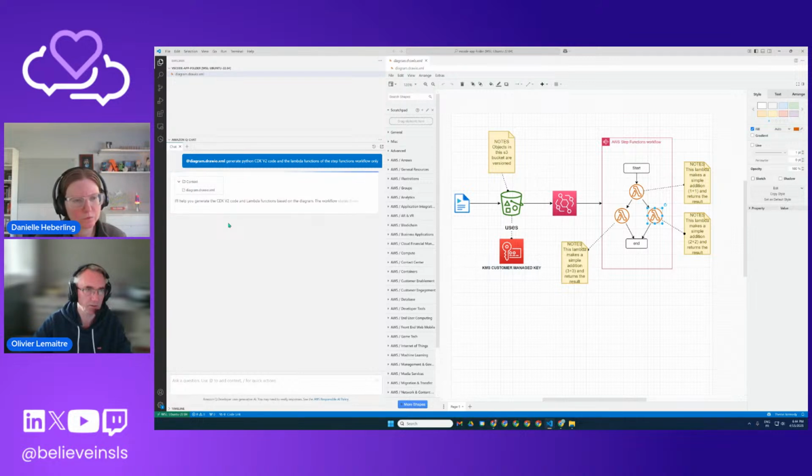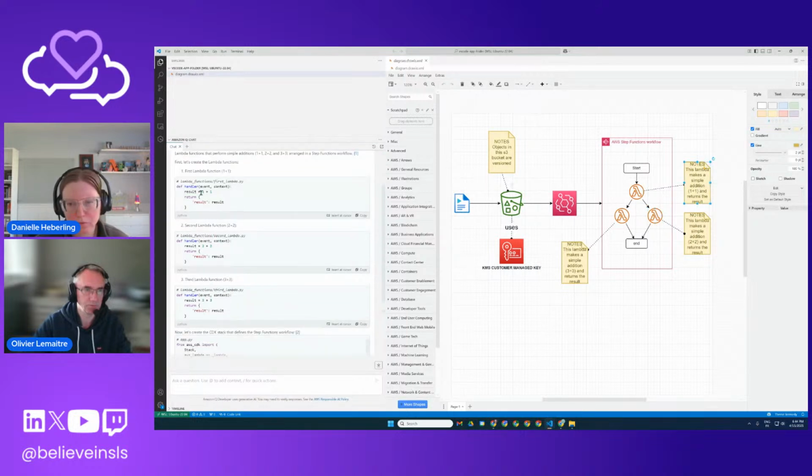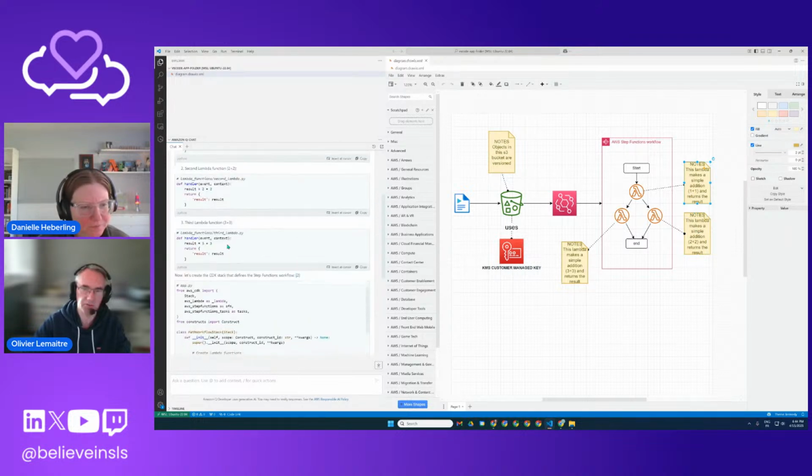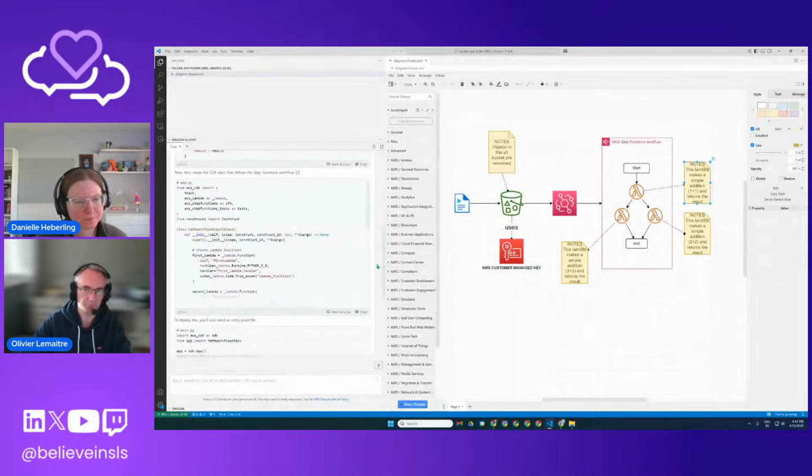So I take this. You see it takes the notes into account. For example, my first function returns 1 plus 1. That's exactly what I wrote, and I link to this Lambda function. 2 plus 2 for this one, and 3 plus 3 for this one. And then it creates my workflow.